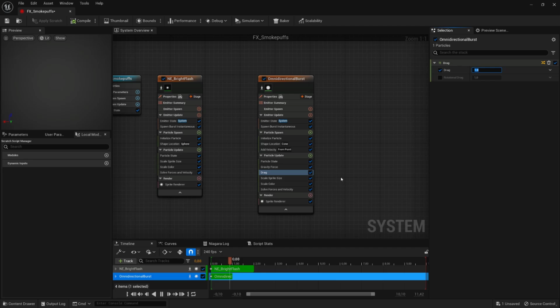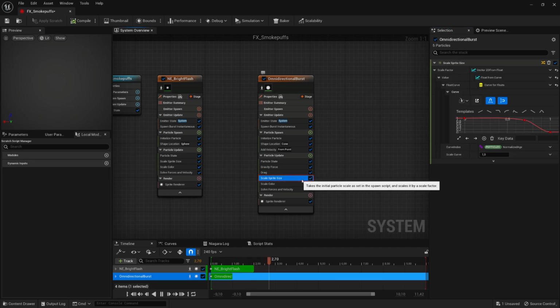In the drag module, we set the drag force to 1 to slow our particles at the end of their lifetime. In the scale sprite size module, we'll set the curve to a simple smooth ramp down template.